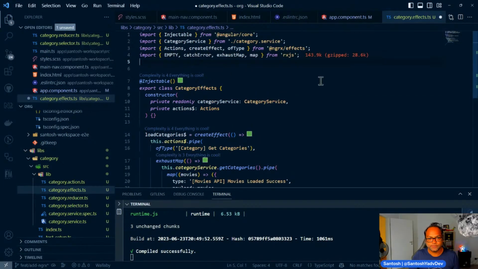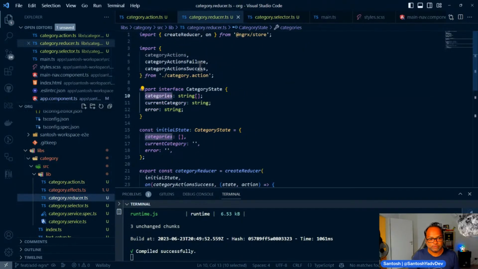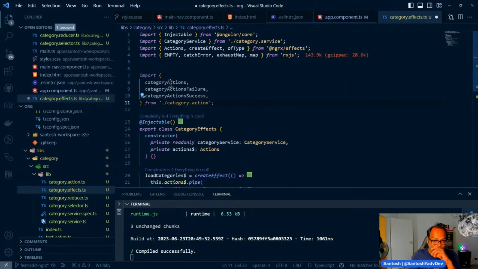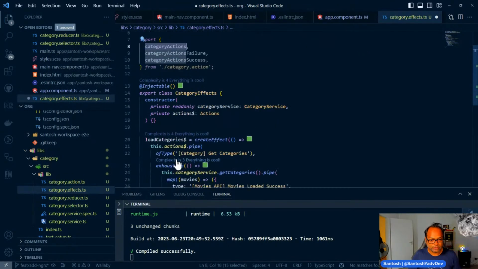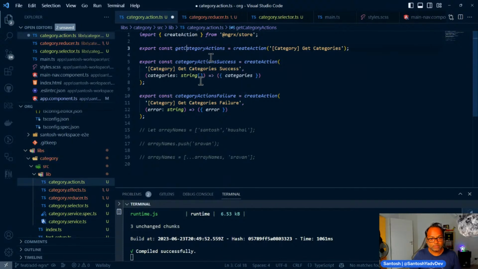So I can import. Let's see, we can just copy it from the reducer. We already did this here. So we'll go to effects and add the same imports. So I'll say, okay, in case of type category, get category actions, we should actually make it get categories rather than get category actions, right? Let's change this right now. Get categories.